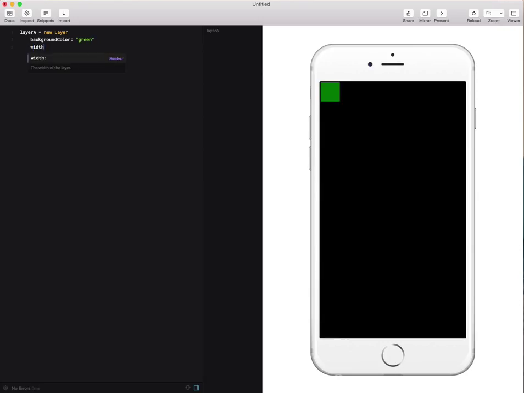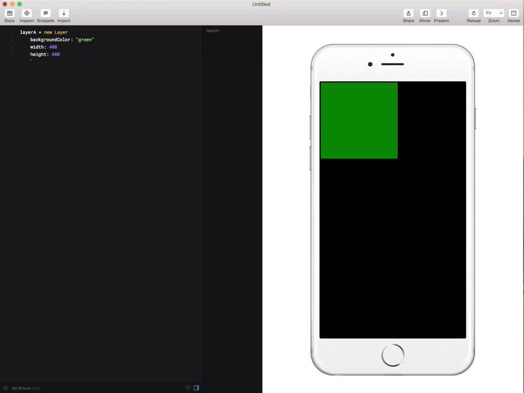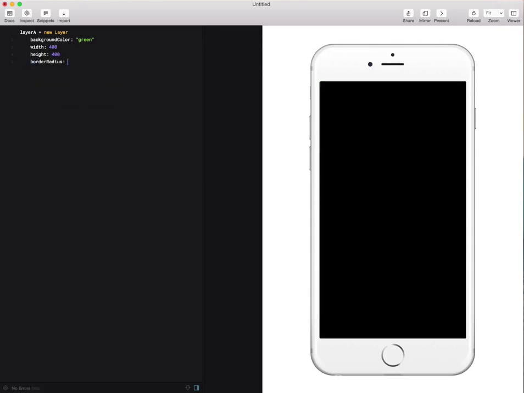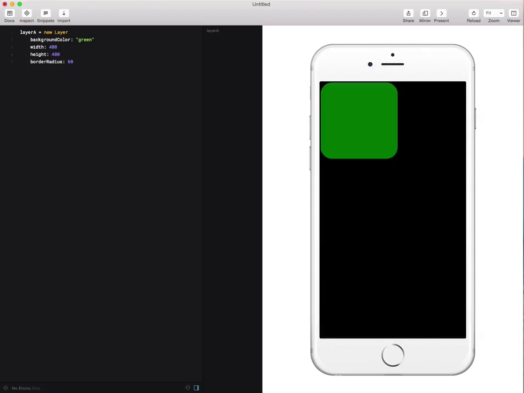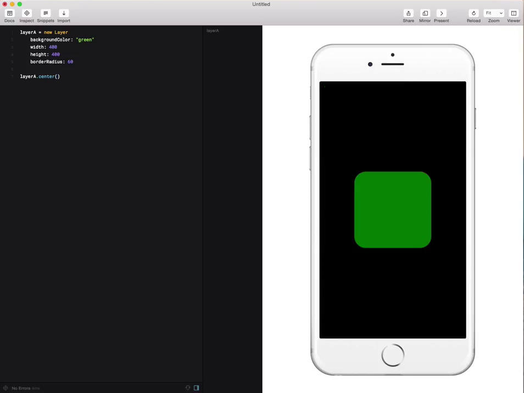I set a background color. Let's set the width to 400, height 400, oops. And then let's give it a border radius of like 60. And just to make this a little prettier, let's use the method center, so we can see what's happening.